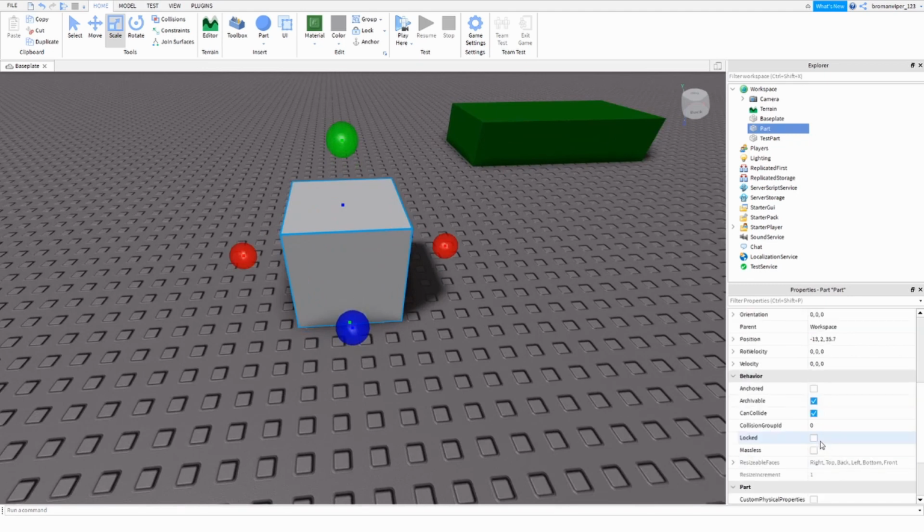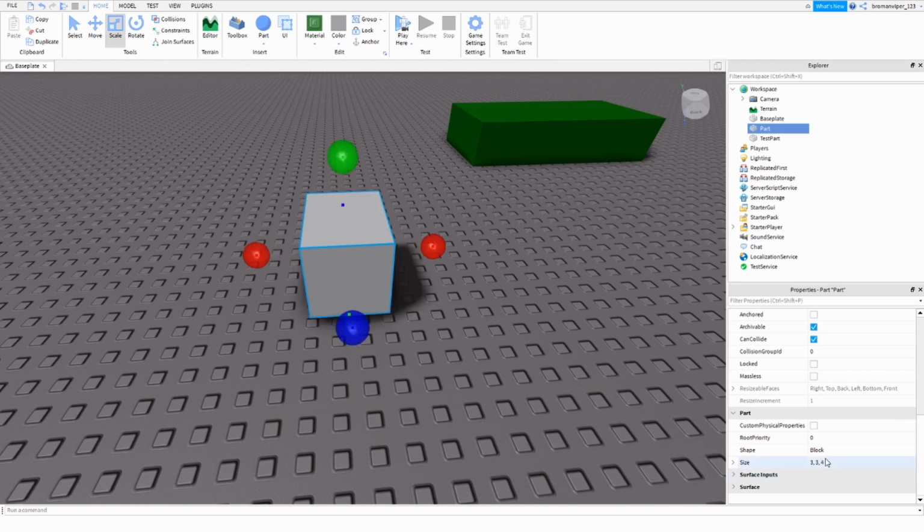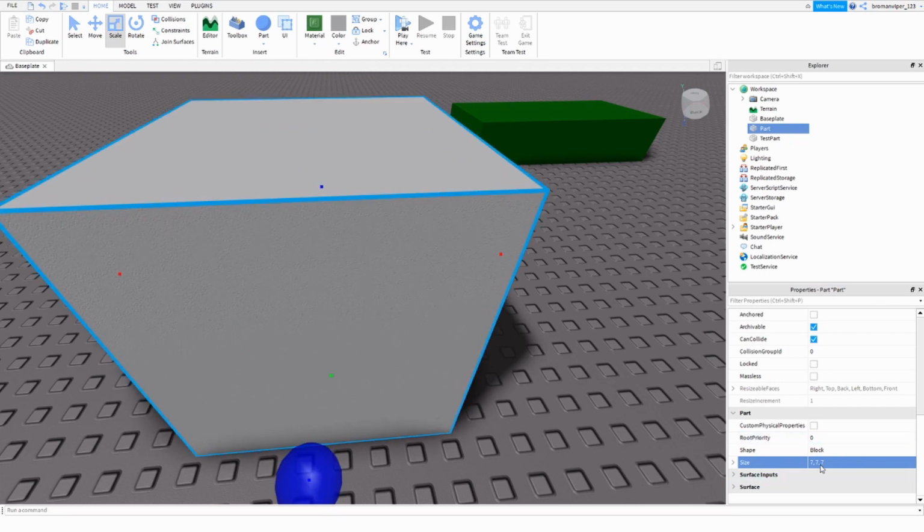Size is like the simplest thing. 1, 1, 1 would be one stud. It goes by studs. 3, 4, 5 would look like, okay. 3, 4, 3 would look like this. If you repeat a number, it's always going to be a square. There's only going to be three numbers.